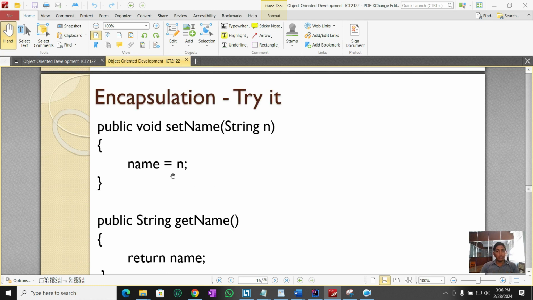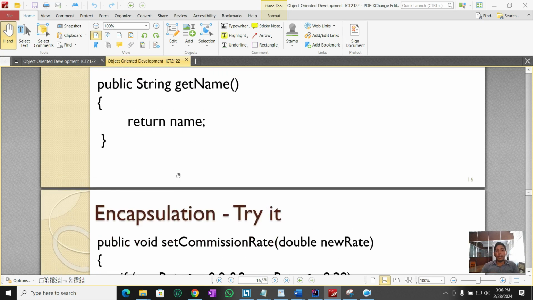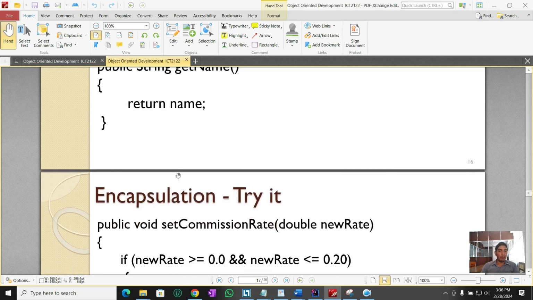Now this is the setName method, and here you can see name = n, right? So with the help of this setName method we can assign a value, that means a name value, to this private name variable. And in the same way, here you can see getName. This getName method is a public method, and it will return the name variable value.